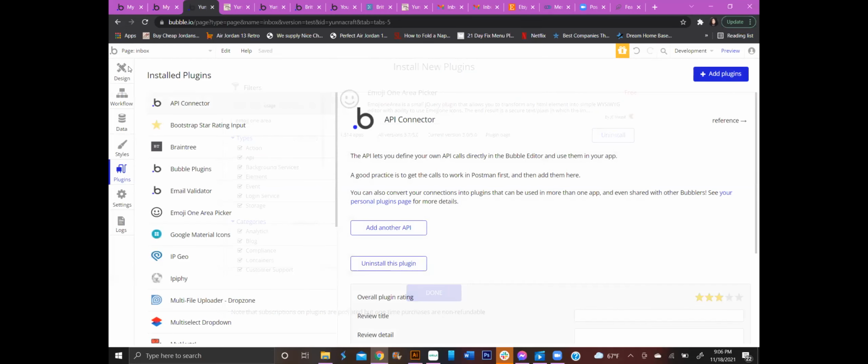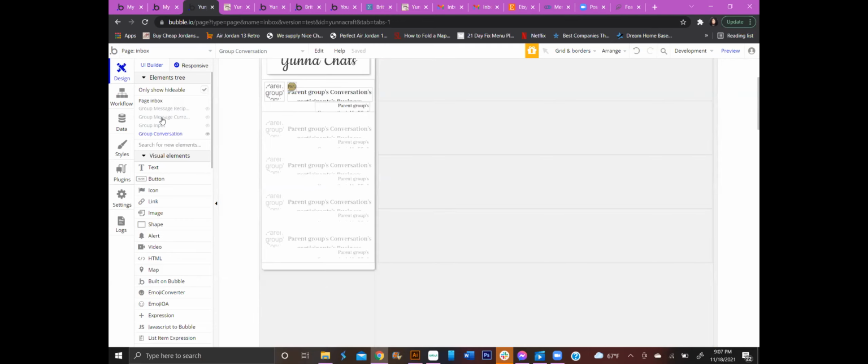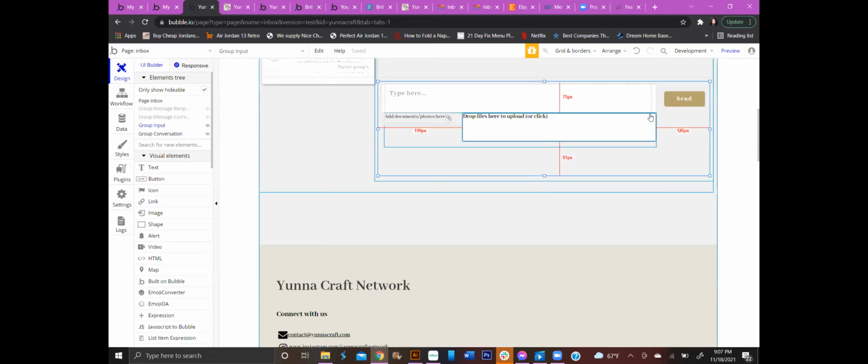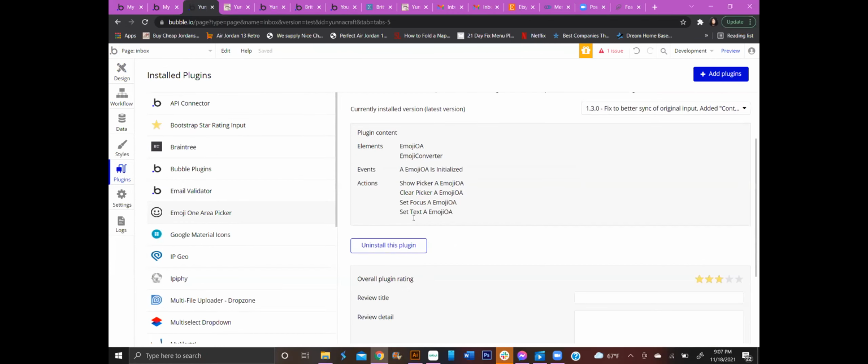Now I'm going to go to my inbox here, and I want to put it here somewhere. Let's see, emoji. Okay, so now I have two different things on here: emoji converter and EmojiOA. I have no clue what either one of those means. So go back to the plugins page. And it says the elements are the emoji one area and the emoji converter.